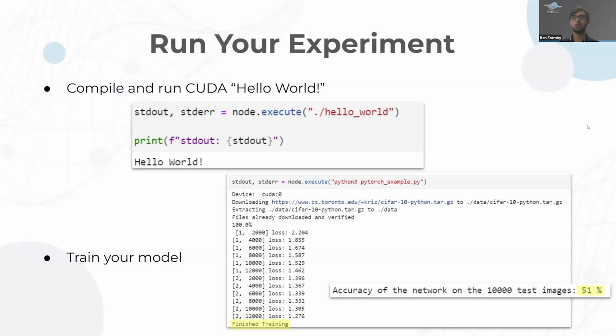And lastly, you run the experiment. And so for this example, there are 2 parts. In the first part, the notebook follows a tutorial given in NVIDIA's documentation, where you compile and run some CUDA code, and it prints hello world using the GPU that you just reserved on Fabric. And then the second part of this experiment is training an image classifier using PyTorch. And this tutorial is taken from a tutorial in the documentation for PyTorch. And this model gets only 51% accuracy, so hopefully you can do a lot better.